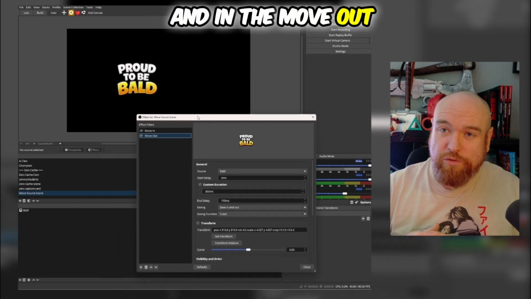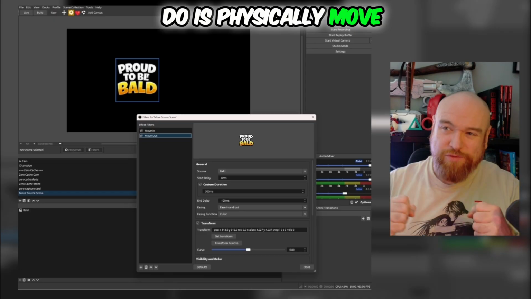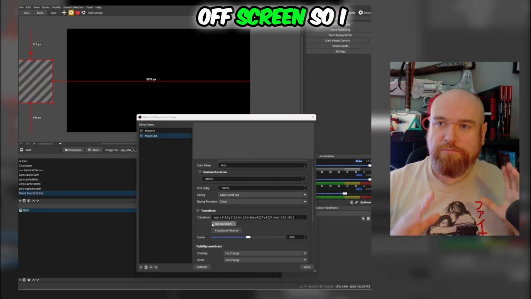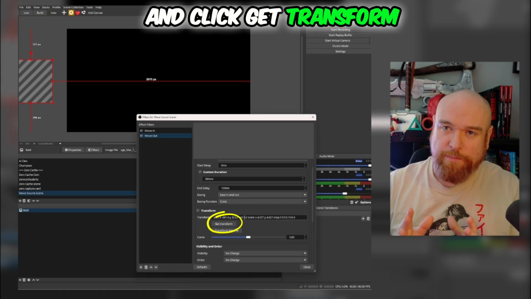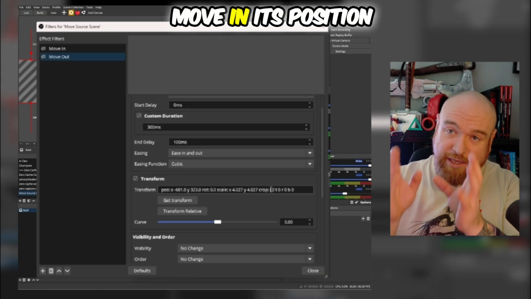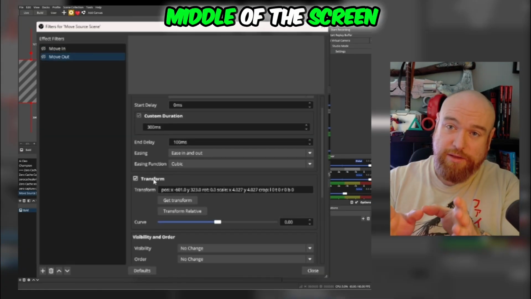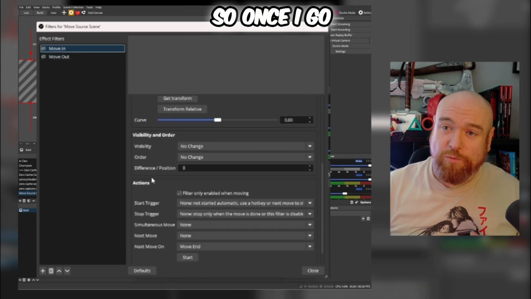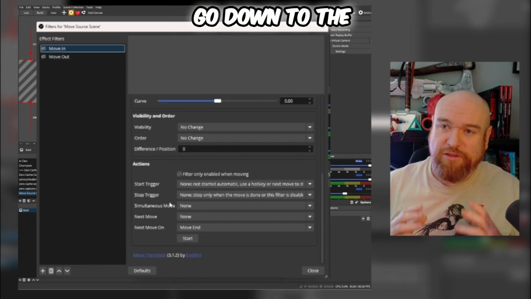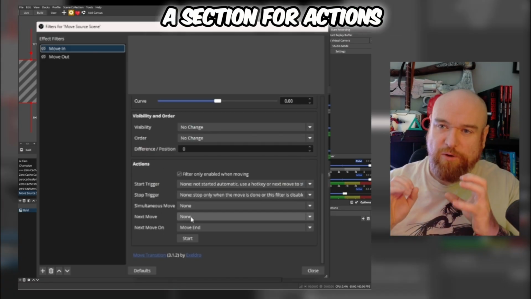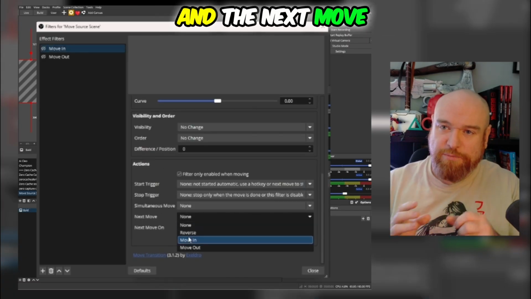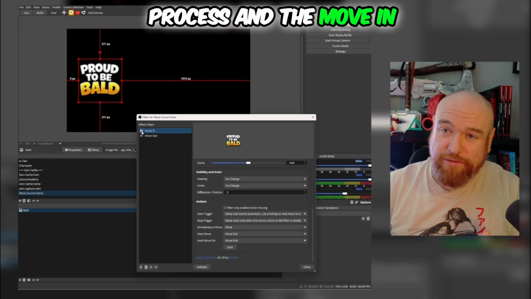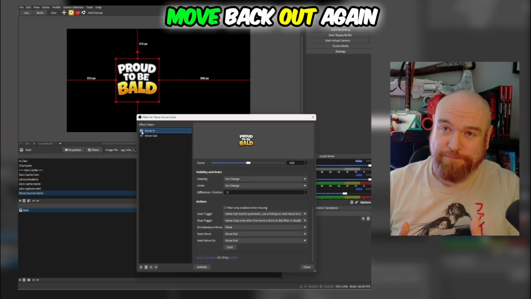And in the move out, what I want to do is physically move the source now in OBS. Just move it to a different position off screen so I don't see it anymore, and click Get Transform. So this means the move in, its position is fixed in the middle of my screen, and move out is off screen then. So once I go back into the move in, I'm going to go down to the very bottom, and there's a section for actions. And the next move, now this is what I want to do whenever it finishes its process in the move in, I want it to move back out again.